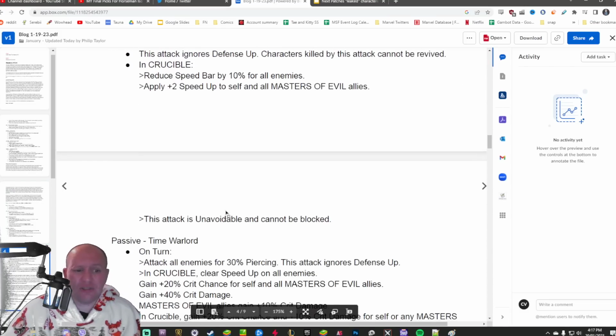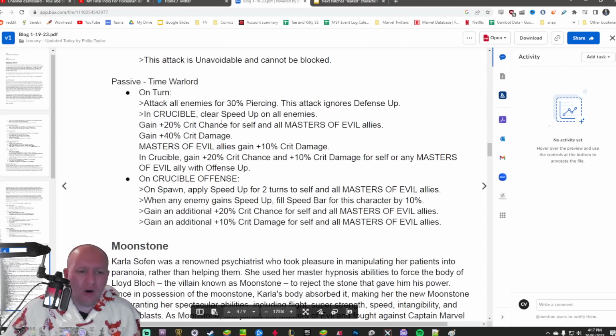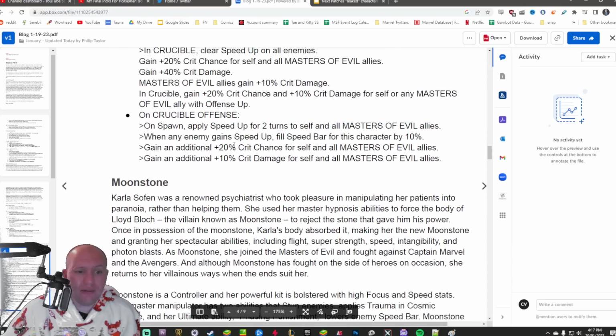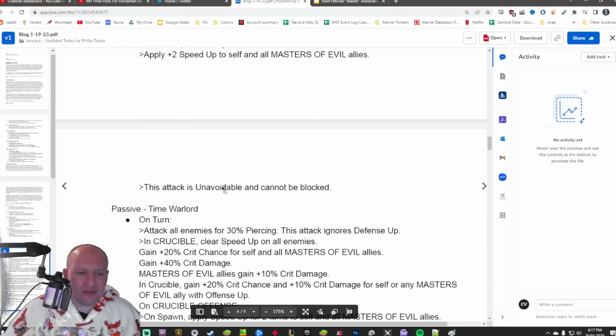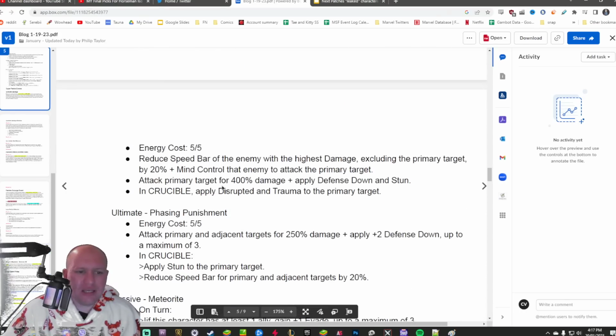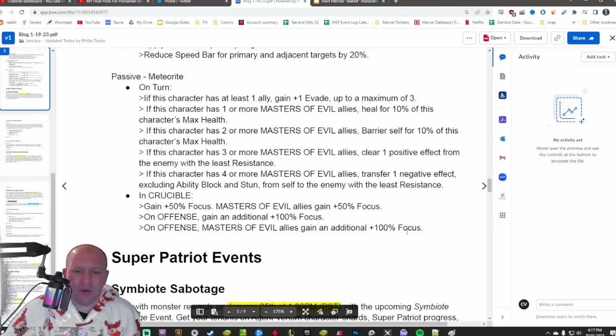Kang seems to be a lot stronger than what we data mined. Like all of this stuff, clearing speed up and doing this stuff with speed up here is crazy. This is really, really cool. His abilities times up, 14 strikes. That's really cool as well. And then Moonstone obviously got a huge buff to her passive beyond what we had in the data mines.